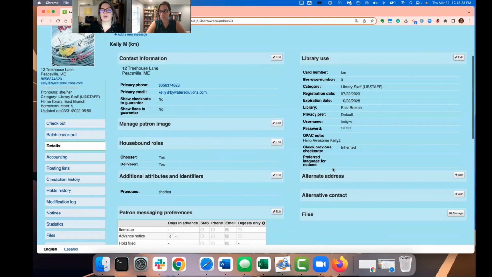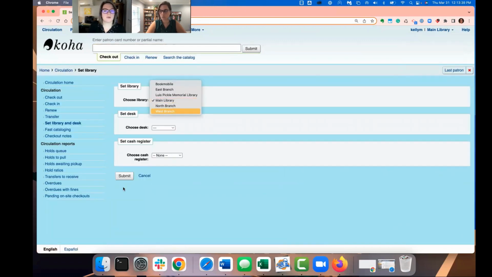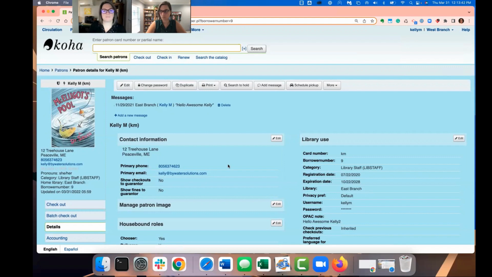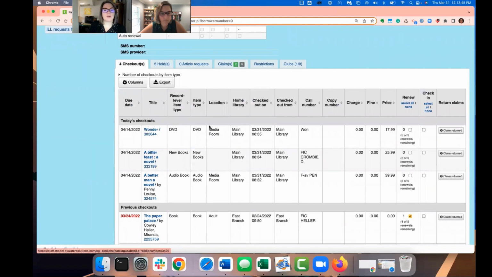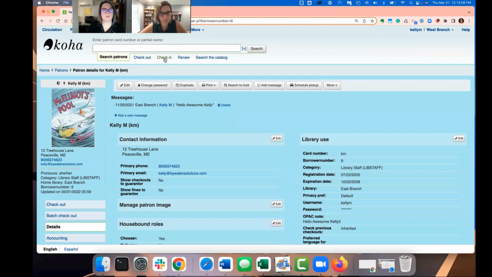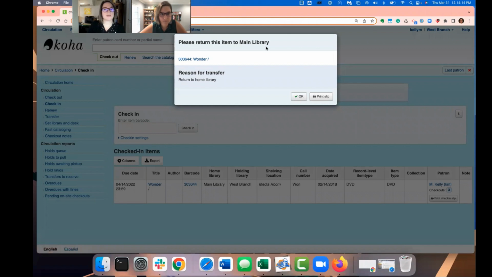I'm going to set myself to a library that I know I don't have anything from. So this DVD, its home library is the main library. If I were to return this here at the West branch, it should say, hey, it's time to go home, because I'm not at the location of the main branch and it's not set up to float. So it says, please return this item to the main library.